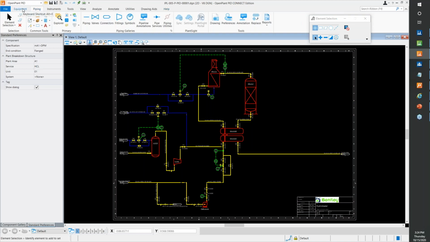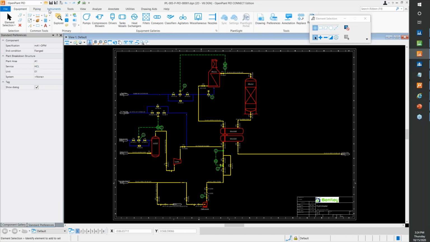So right now, what you see is the interface of OpenPlant P&ID. It has the ribbon tools like equipment, piping, instruments. These ribbons again have multiple tools for the placement of components. All are intelligent components. Here the ribbons have been decorated, or managed, as per our P&ID workflow creation.